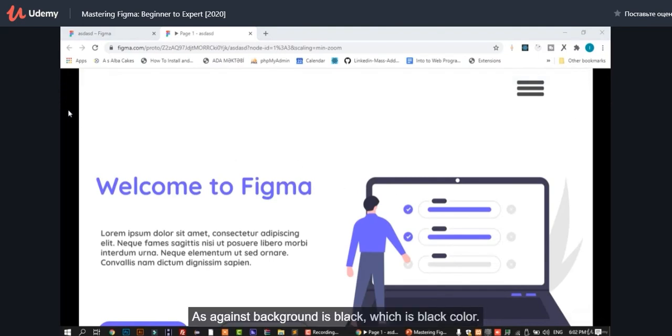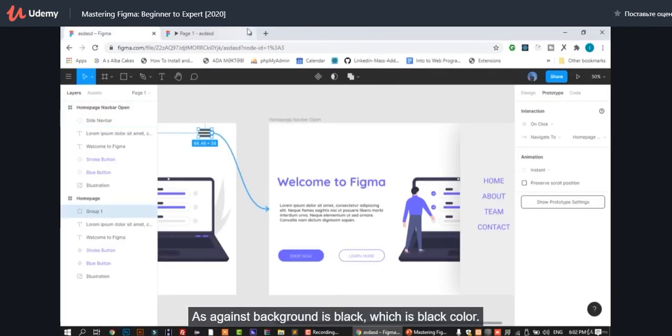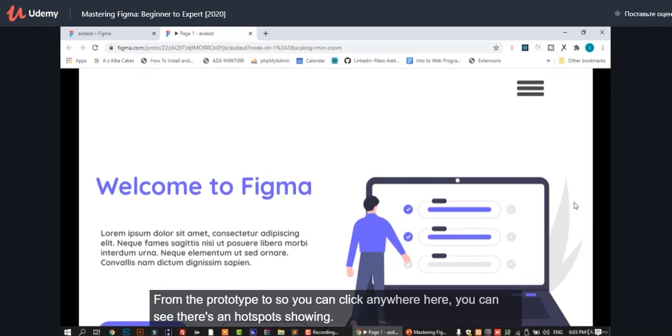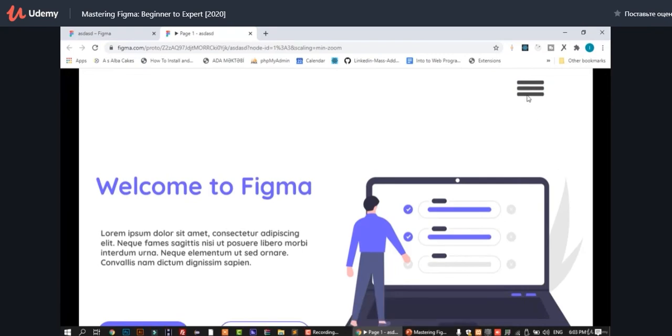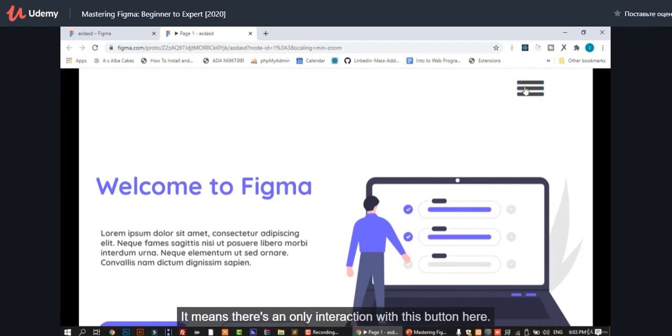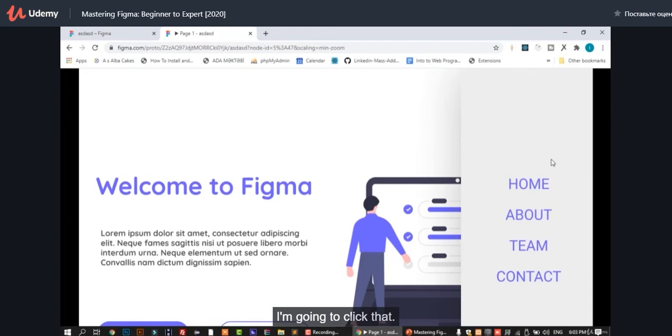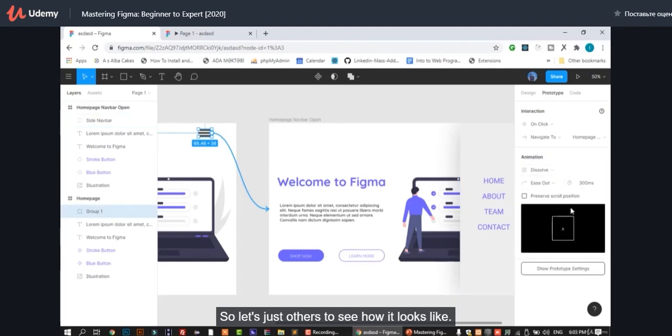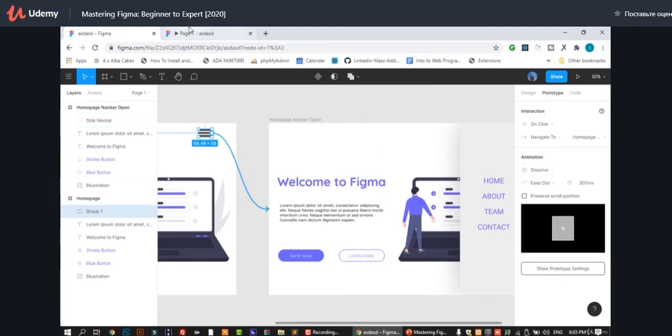As you can see, the background is black, which is the black color from the prototype tab. You can click anywhere here. You can see there are hotspots showing. Look here, you can see it's blue. It means there's only an interaction with this button here. I'm going to click that. As you can see, the navbar is opening. So let's choose others to see how they look.